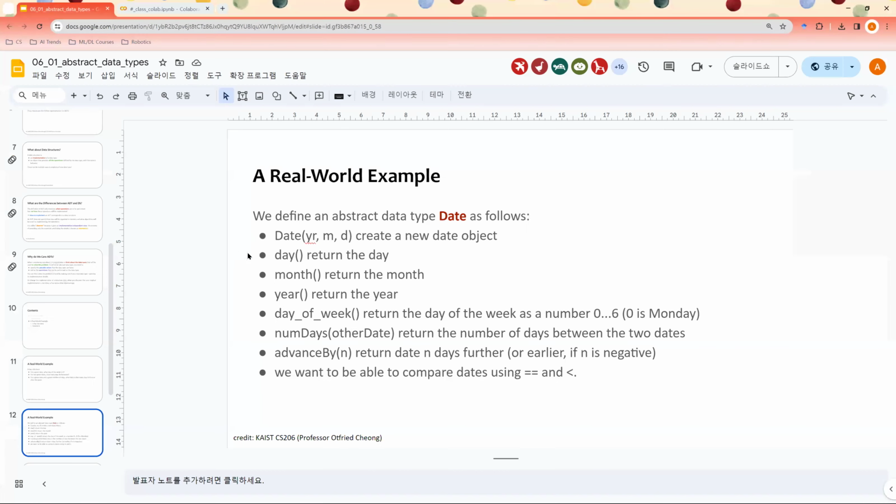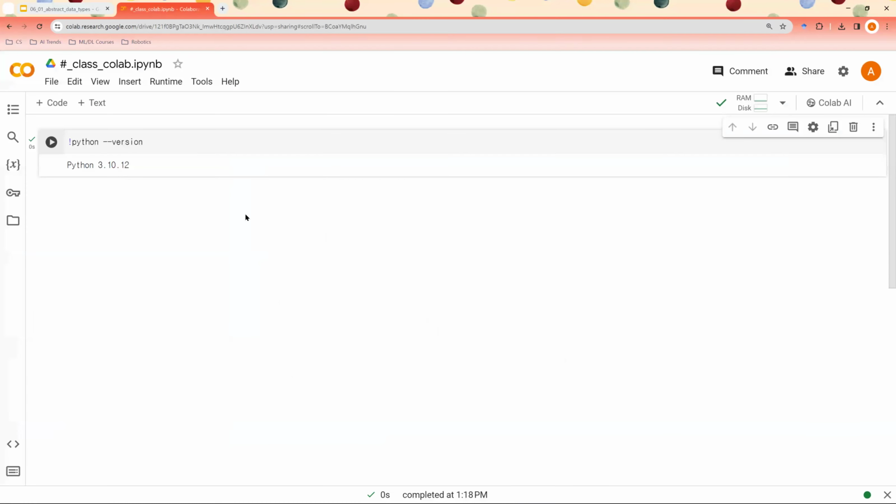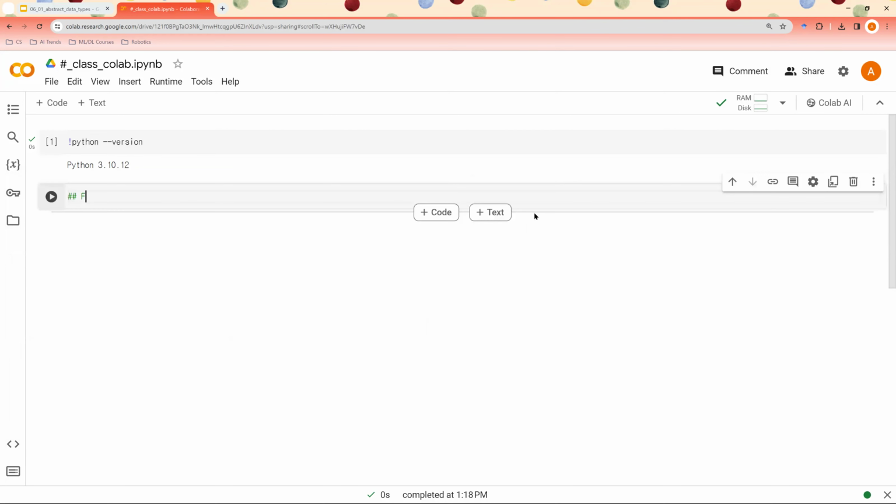So as I told you, this is the specification of the date object. And there might be various ways of implementing this date object. And we're going to implement in this way. And I'll call this implementation as first implementation.